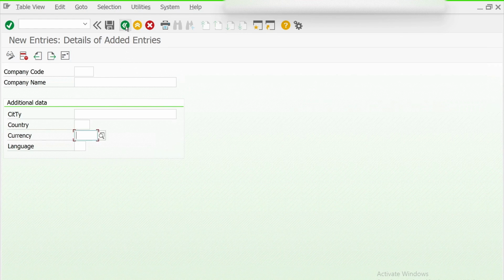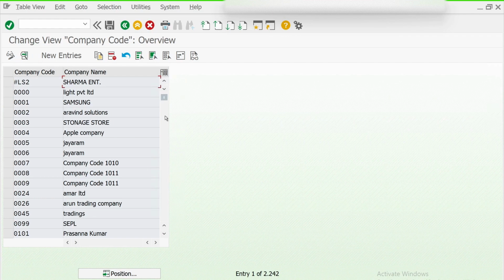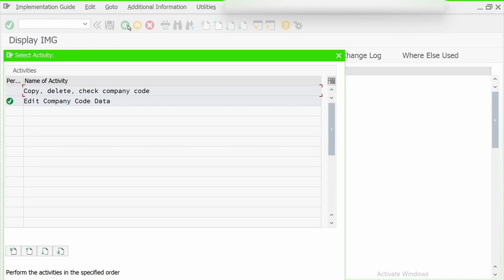But apart from that, I have already shown you, for example, it is not allowing you to come out, neither this screen nor this. In that case, you will use the cancel. Now you can come back.